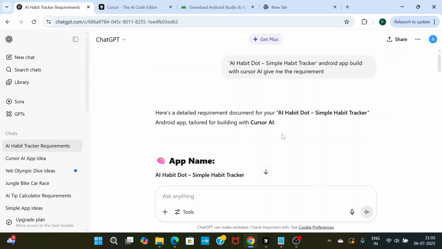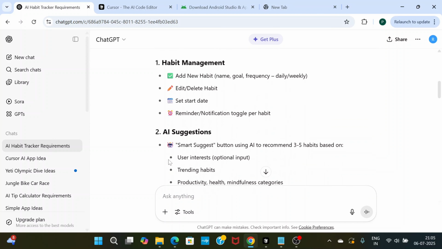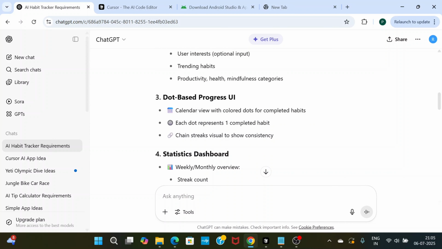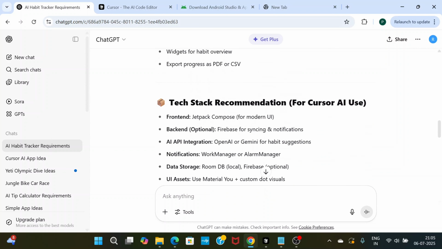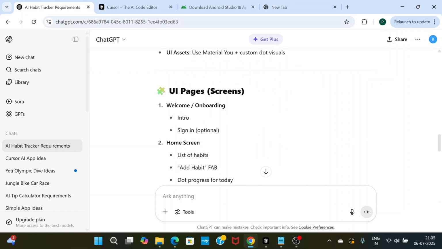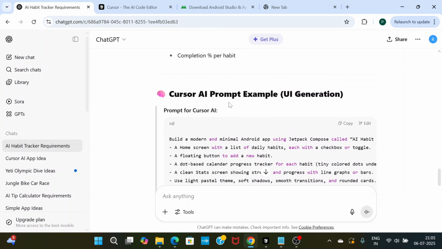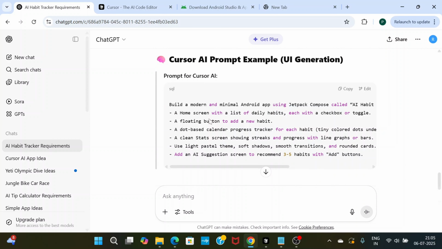So ChatGPT generated the requirement for our app. In detail, it generated the requirement like the key features, habit management, AI suggestions, dot-based progress UI, tech stack recommendations for the Cursor AI use, and UI pages. We will simply copy this Cursor AI prompt example, and we will give this prompt to the Cursor AI.